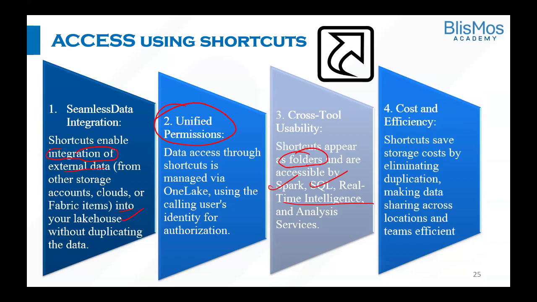Okay. So because it is allowing us to enable or create the shortcuts, the duplication will not happen. It is not that you have to copy the data from some other storage account and the duplication will not happen. It is efficient. It will save the cost. So these are the important points which will help us while creating the shortcuts.